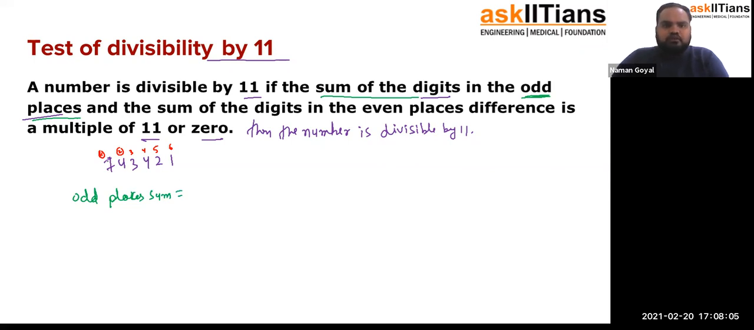Tell me, what is the sum of the odd places? It is 7 plus 3 plus 2, which will be 12. Now the sum of the even places. How much is it? 4 plus 4 plus 1, right? So it will be 9.